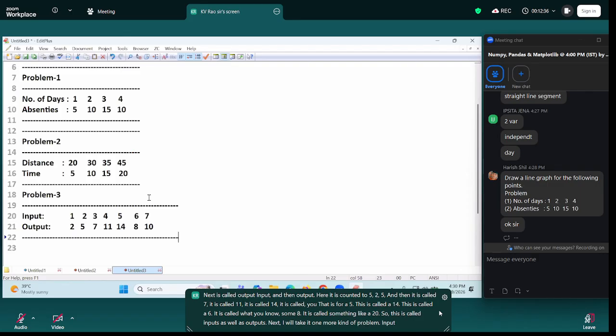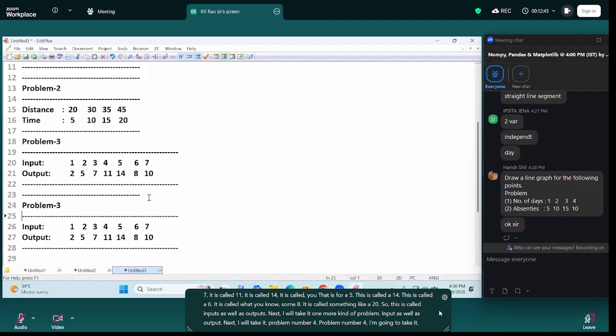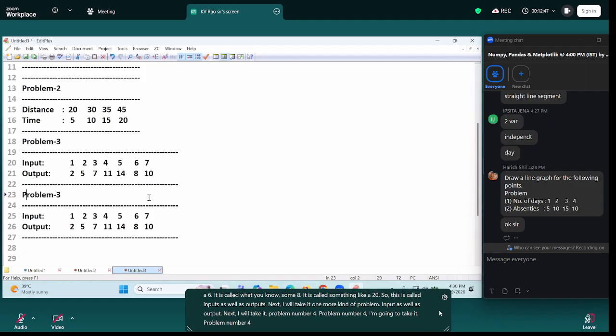Input as well as output. Next, I will take problem number 4. What does problem number 4 deal with?